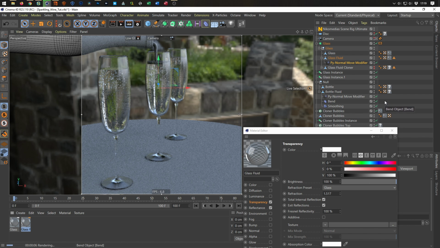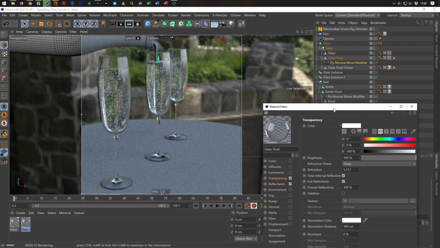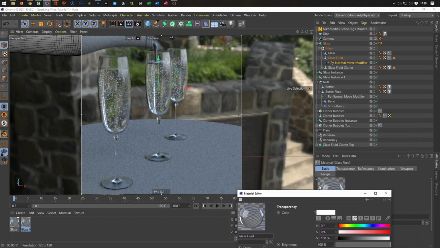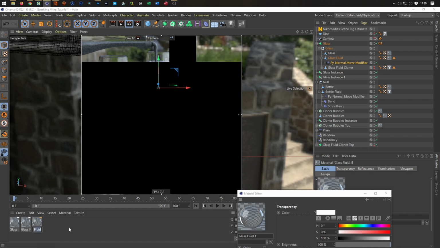Look at these nice bubbles. Bubbles top. Okay. Then we need a glass on the bottle as well. I always wait a little bit because the render runs. Nice, nice, nice. And we copy this. This will be the glass fluid and the bottle fluid. How did you call it? Yeah, bottle fluid.